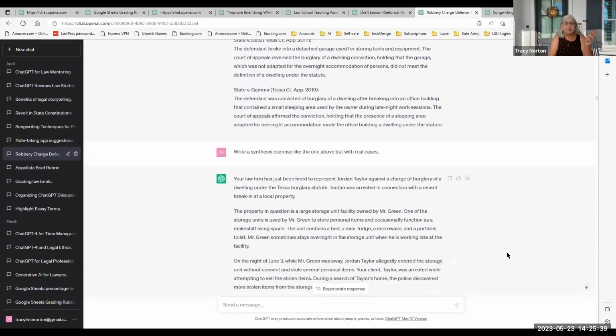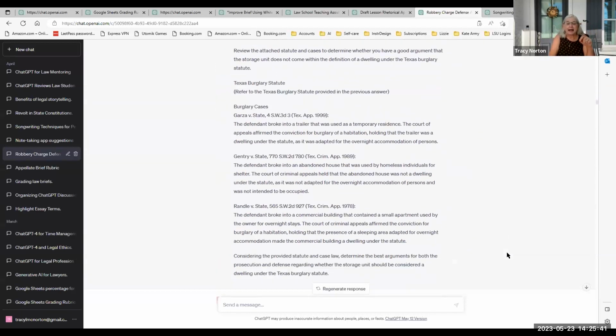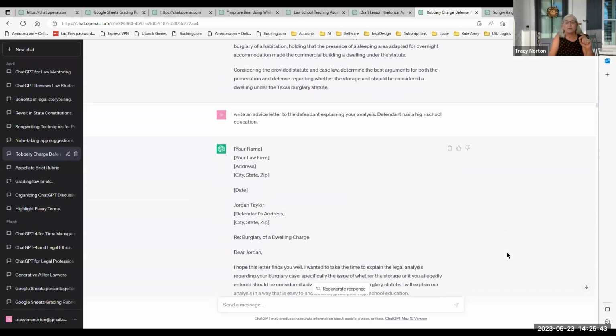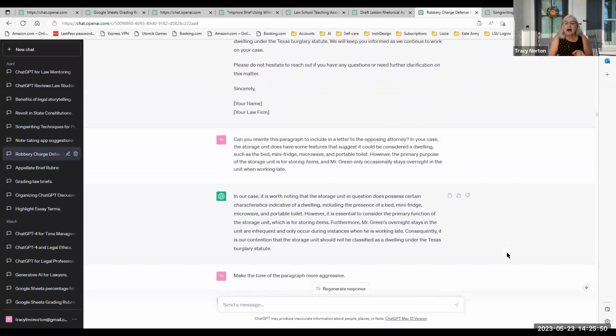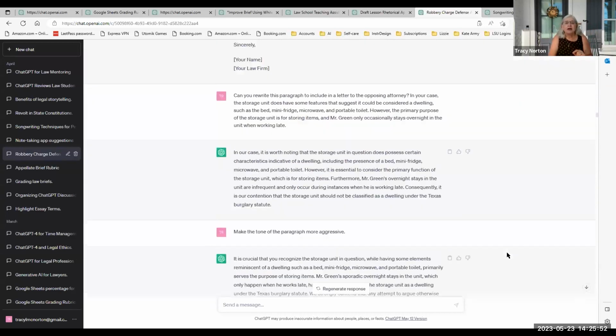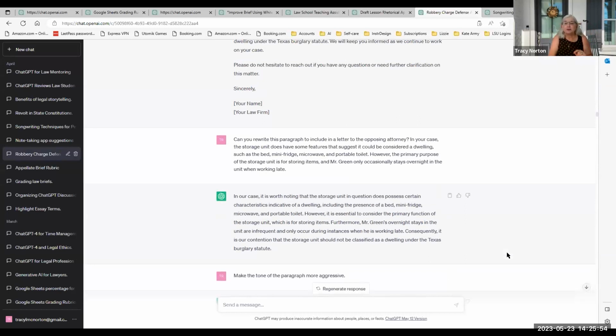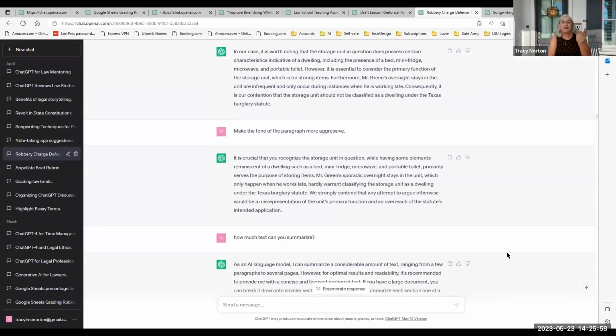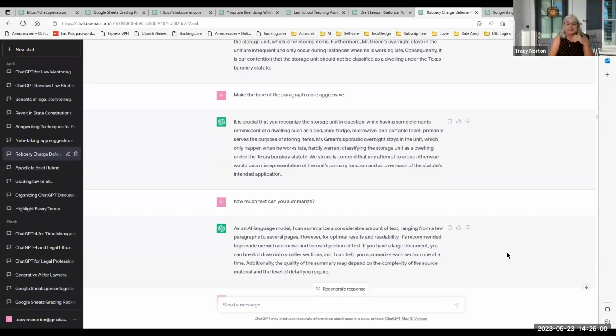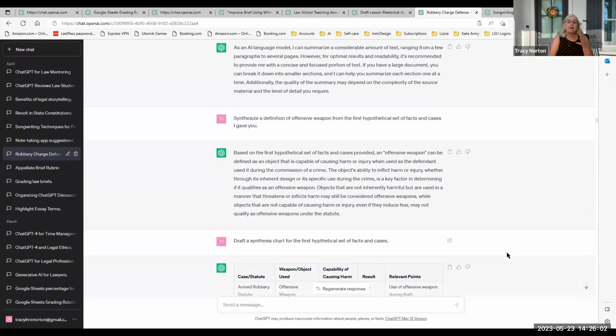I do a bunch of these hypotheticals. And then I start asking it to produce documents for me. Write an advice letter to the defendant explaining your analysis. Get that? Can you rewrite this paragraph to include in a letter to the opposing attorney? And then I tell it, make the tone more aggressive. Then I'm asking it some questions about how much text can you take?